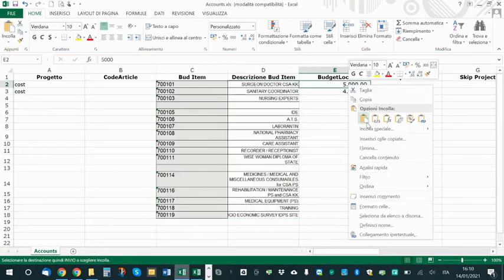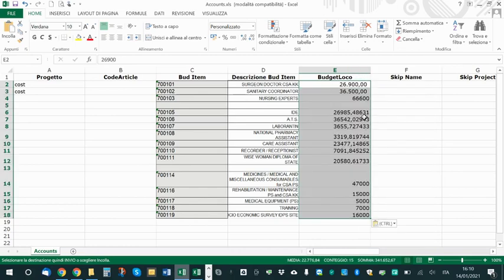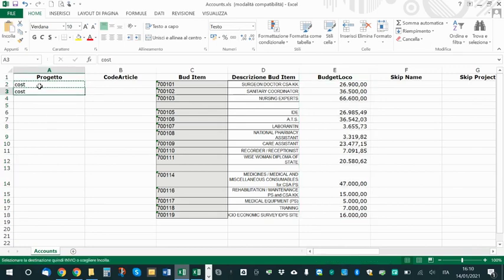In this case, I paste the value because there were formulas inside of the budget. So I got here the full list of accounts, descriptions, and budget. All those are costs, so it's enough just to copy the cost in here, and that's it. The file is almost ready.